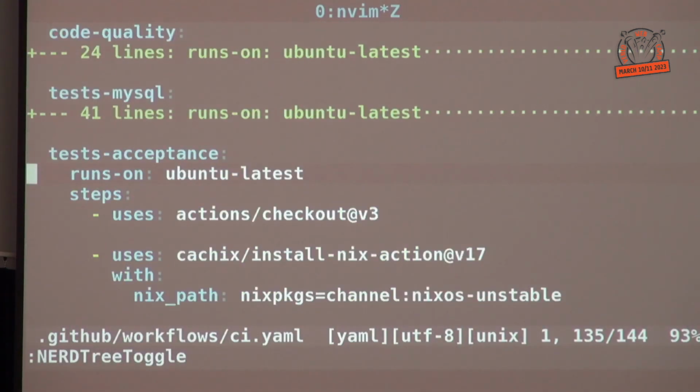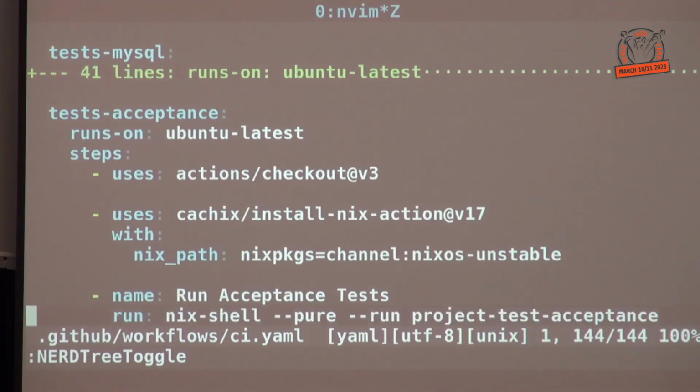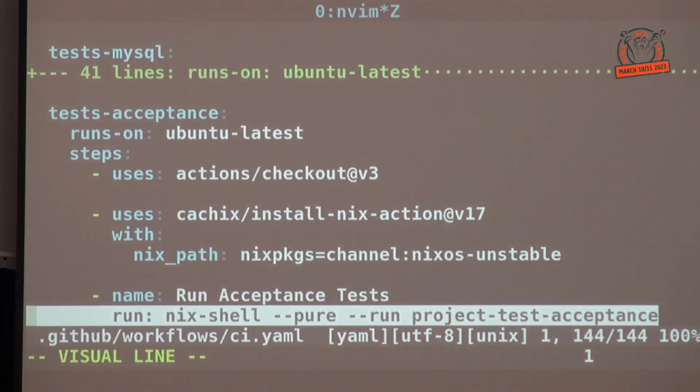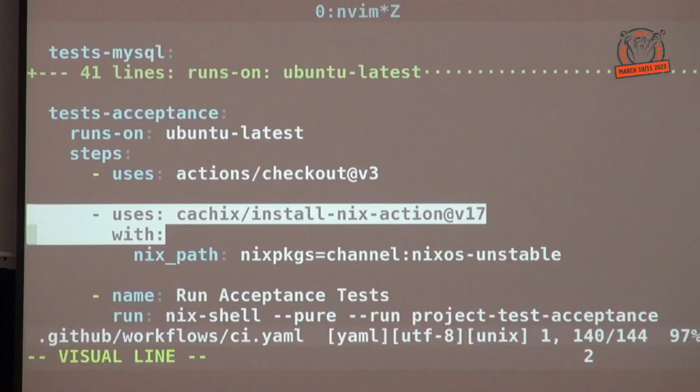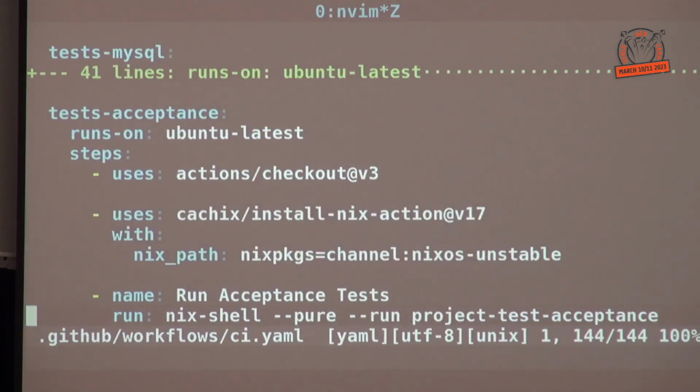So executing acceptance tests on the CI is just one single plain command, because Nix shell is not only available as an interactive shell, but I can also pass the argument run and tell it what to run. So I just say start a Nix shell, with everything I had just locally, and then please execute the acceptance tests. And then it's just running my acceptance tests. So I have one action, which is the install Nix action. So Nix is available, and then I just say, please execute.